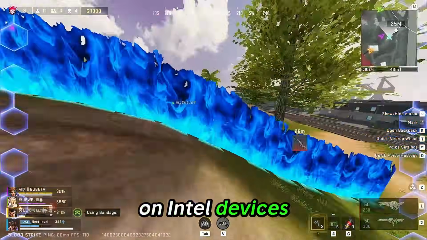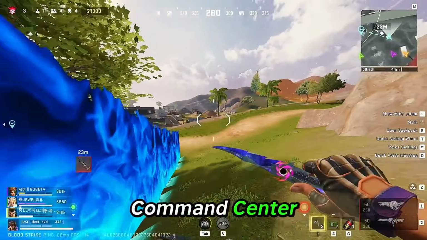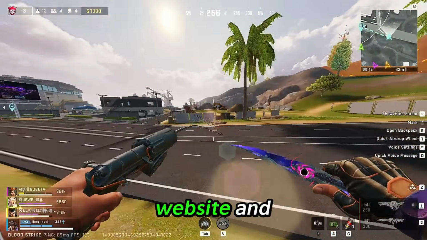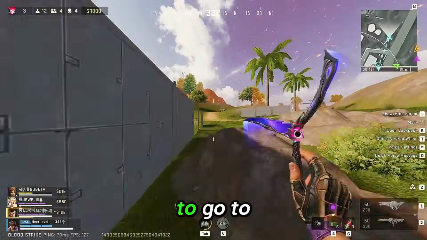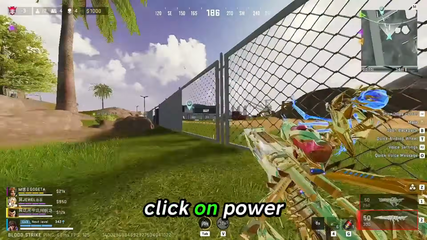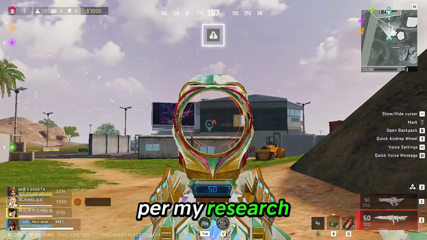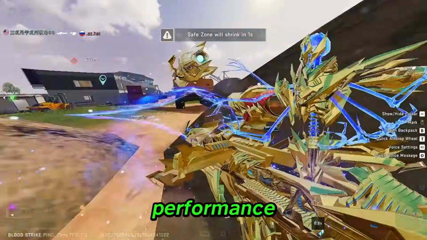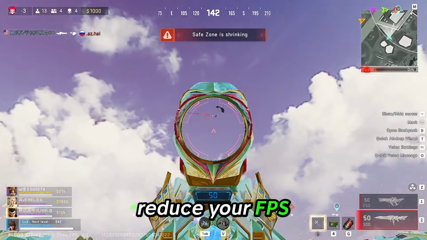So on Intel devices, you guys have the Intel Graphics Command Center. If you don't have it, you can just download it from the official website. And once you open it, I want you guys to go to System, then click on Power. Now, per my research, you guys have to change your power plan to maximum performance. Don't leave it on balanced because it's just going to reduce your FPS.